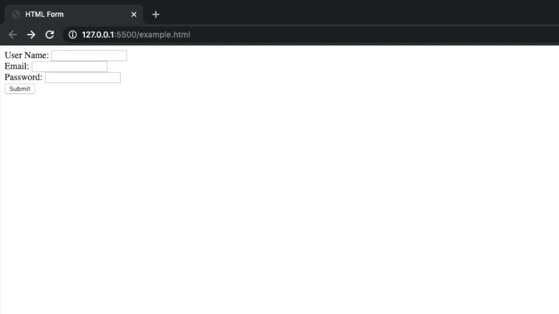So as our form is working fine, in the next video we will configure it to look better and we will add much more functionality.